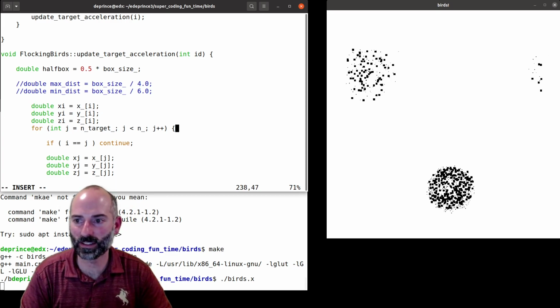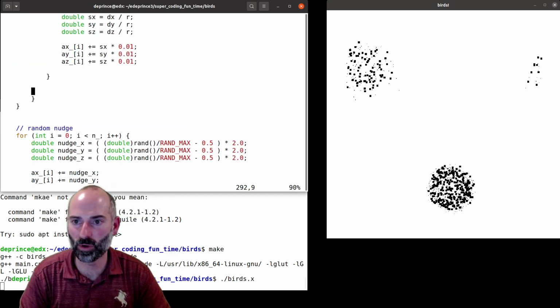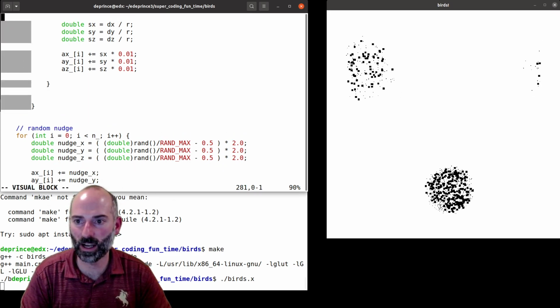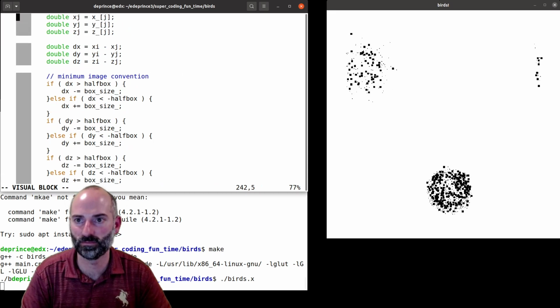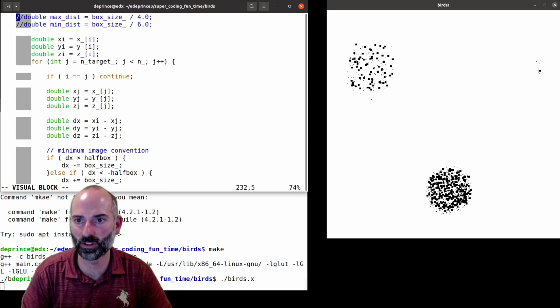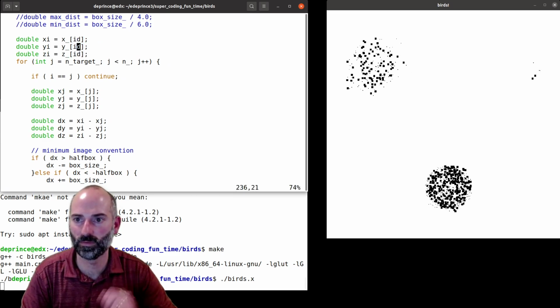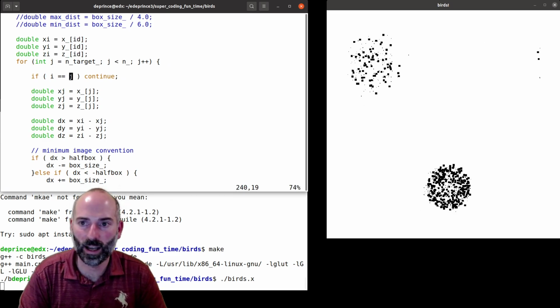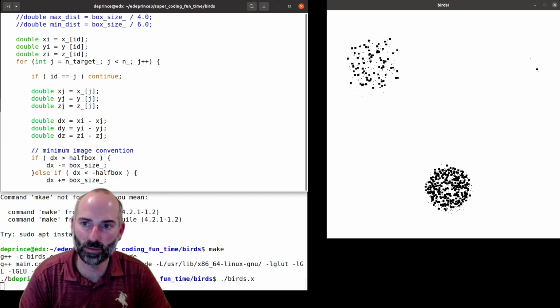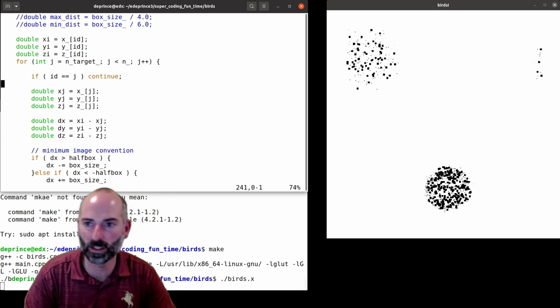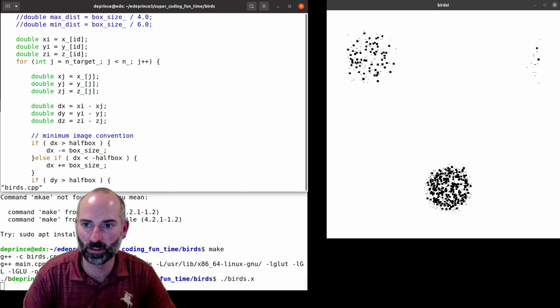So I don't need this loop over I anymore. I just need the loop over J, because I is going to be the ID that I passed into this function. ID is never going to be equal to J because of the way this is written, but sure, I can just leave that check. No, you know what? It's never going to be the same. I'll get rid of the check.